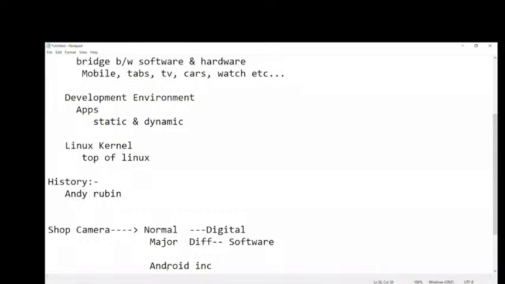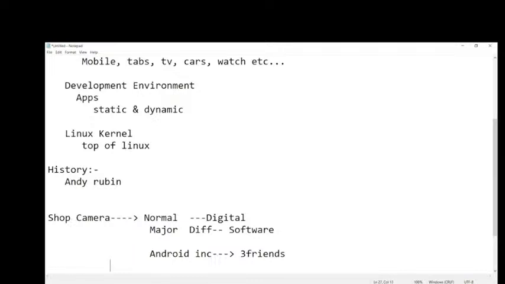So he started a company called Android Inc. It could not be done by a single person, so along with him, three friends also joined. Then they started R&D. What is R&D? Research and development. All were Java developers, researching things. Their intention was to develop software suitable for the digital camera.